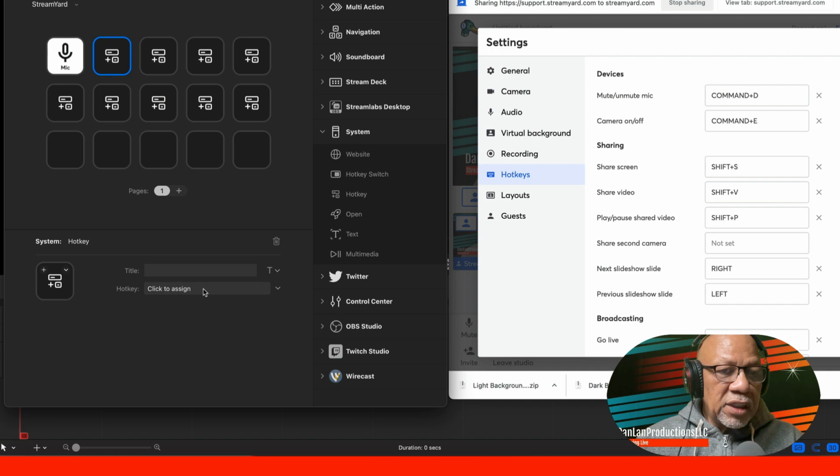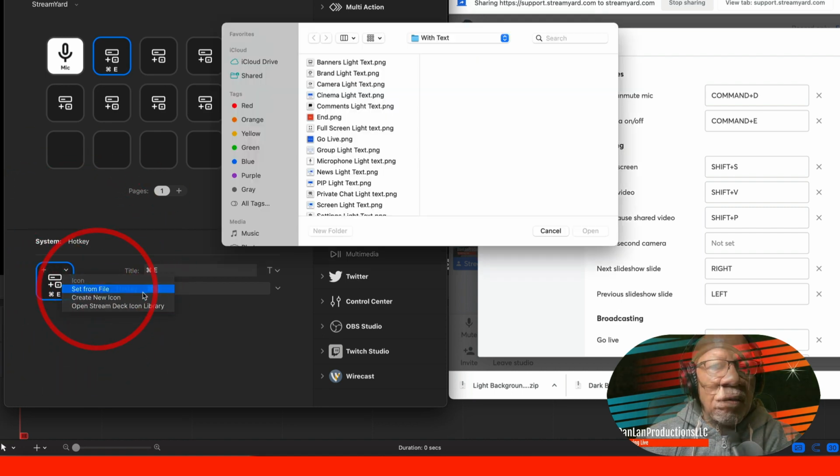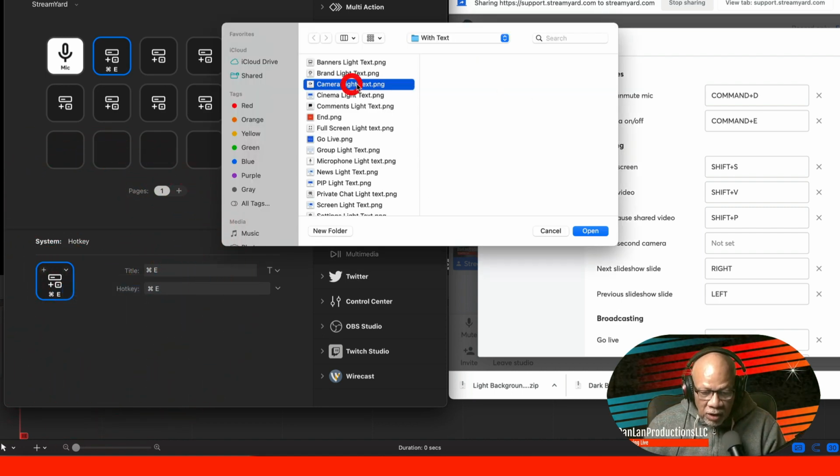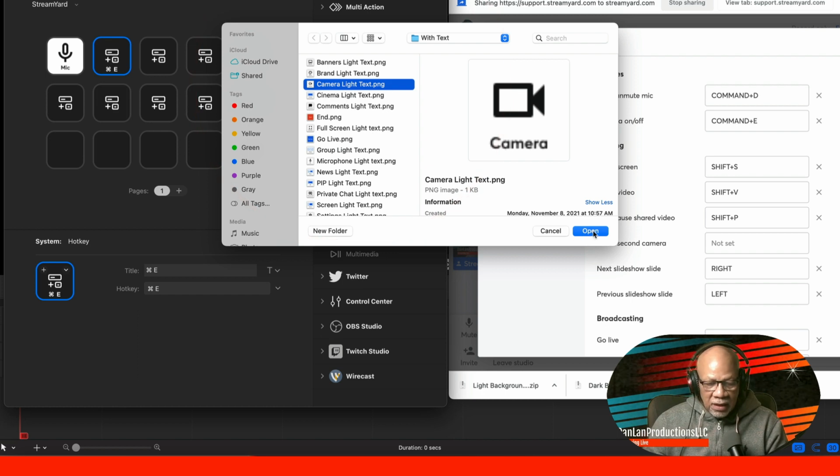We're going to click assign. Now I want to do my camera on and off, which is Command E. So we're going to hit Command E. And now we're going to go back down here to the left, and we're going to get set from file, and we're going to find our camera. So camera light text, and there it is.